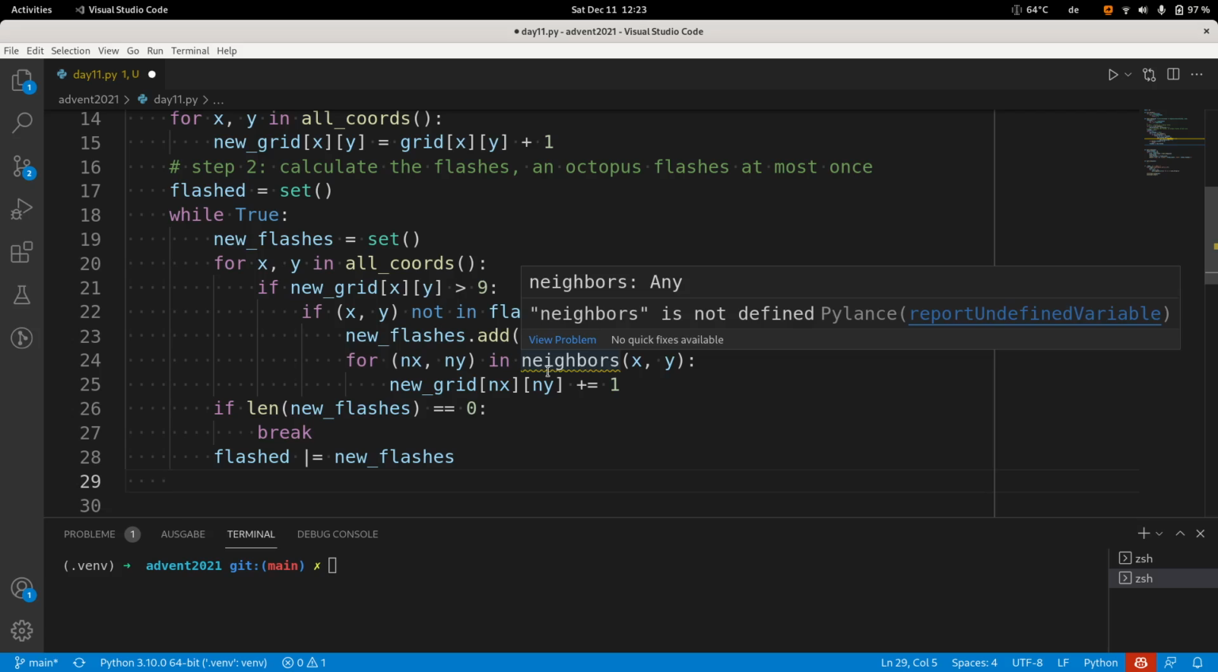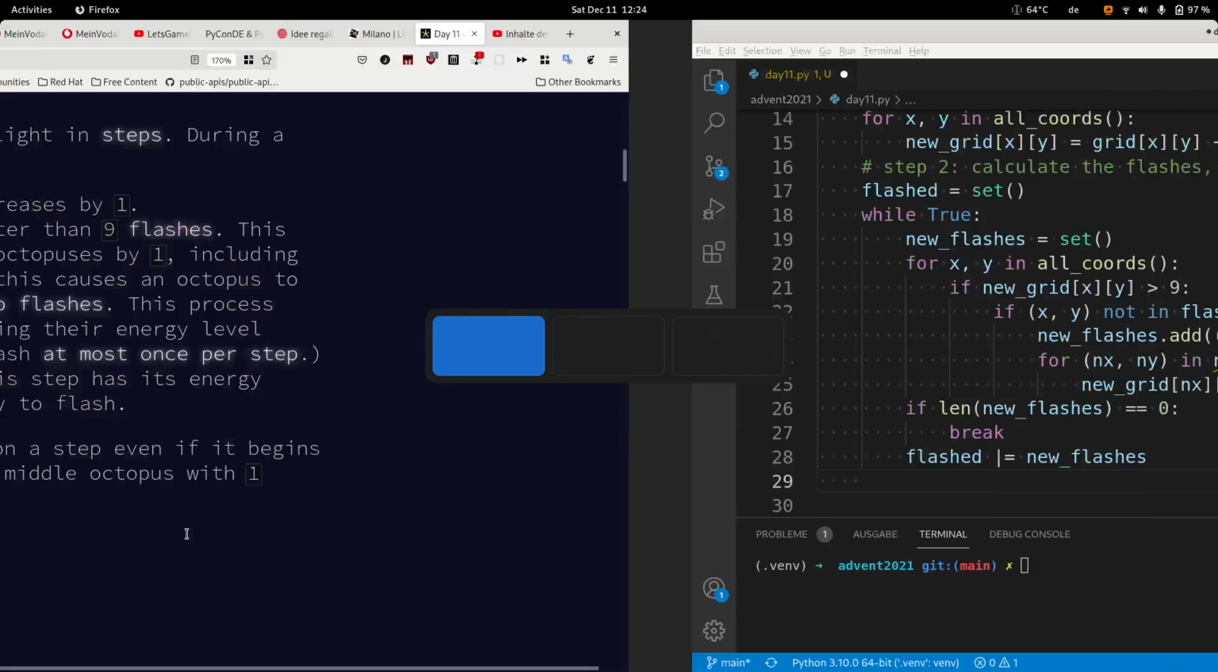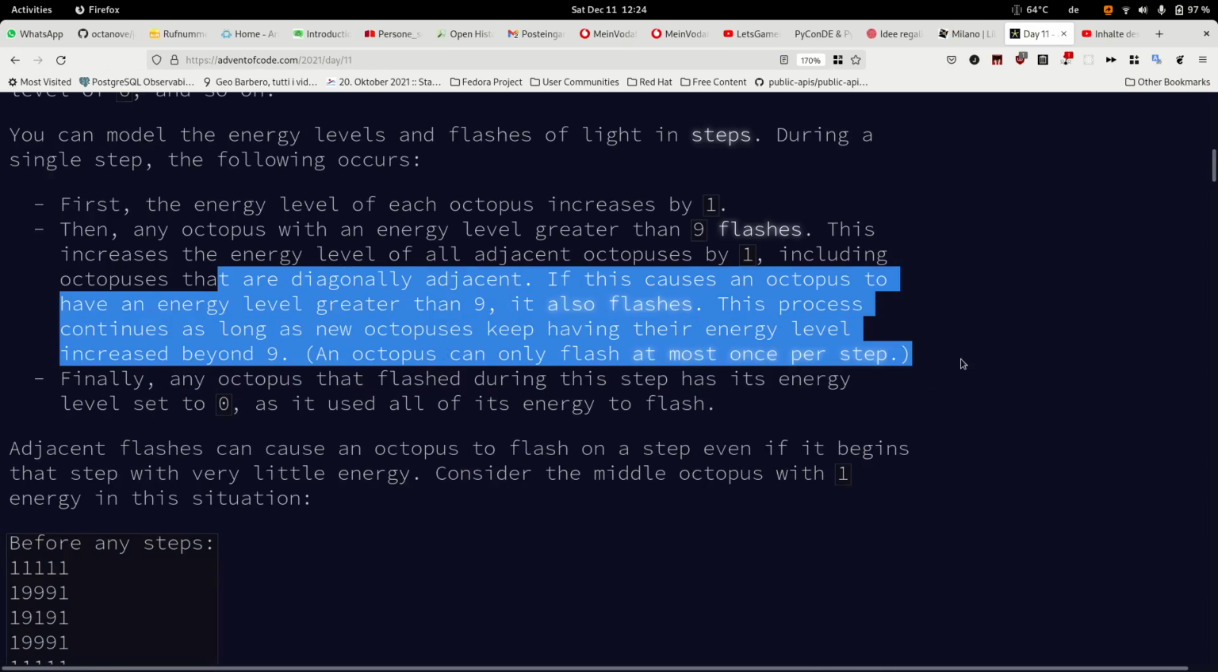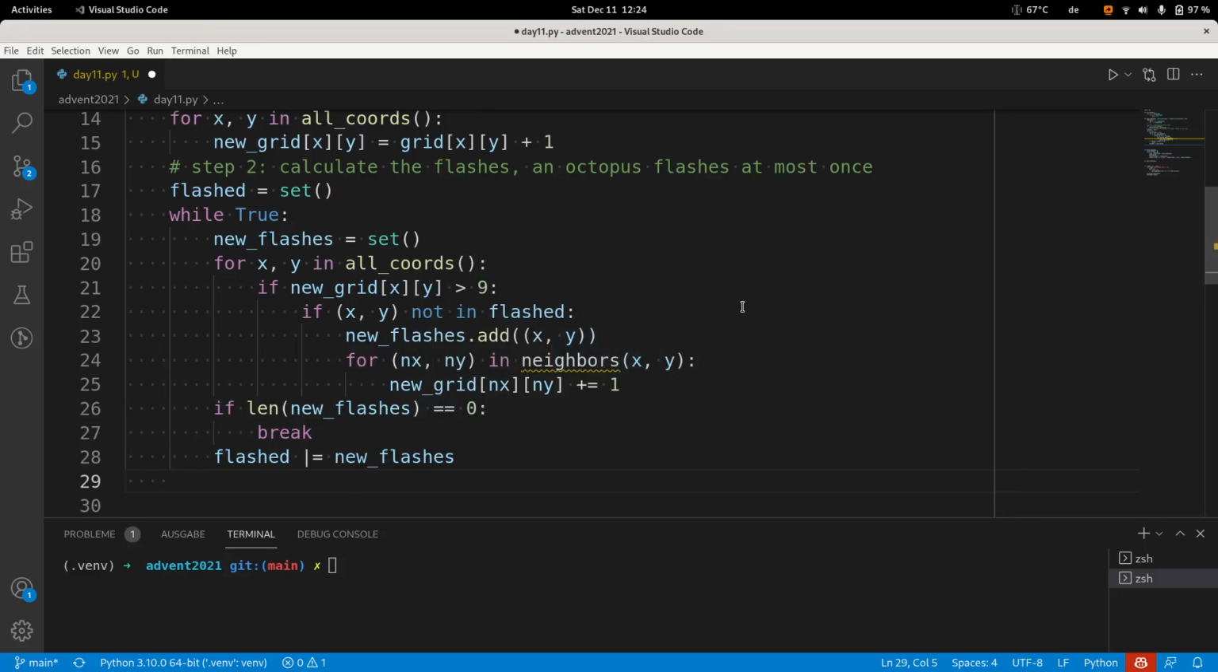We still have to implement neighbors as a function that will give us the coordinates around a specific cell. And what we have to do, the problem says that after we calculated all the flashes, we have to reset the energy level for every octopus that flashed. So if they reached 9 or above it, we reset it. So step 3, reset to 0 the flashed octopuses.